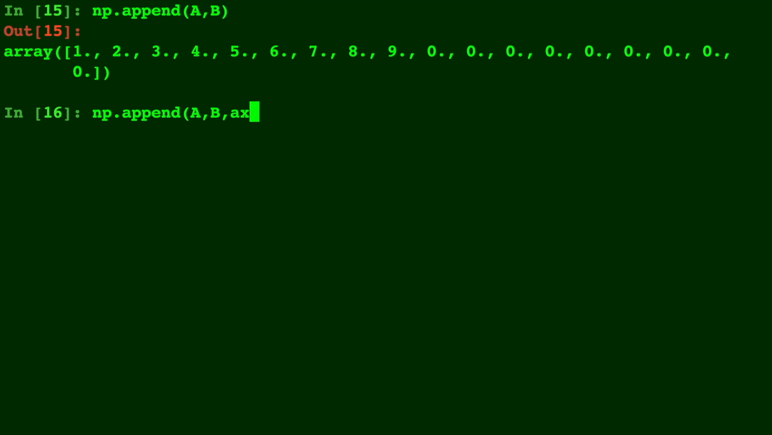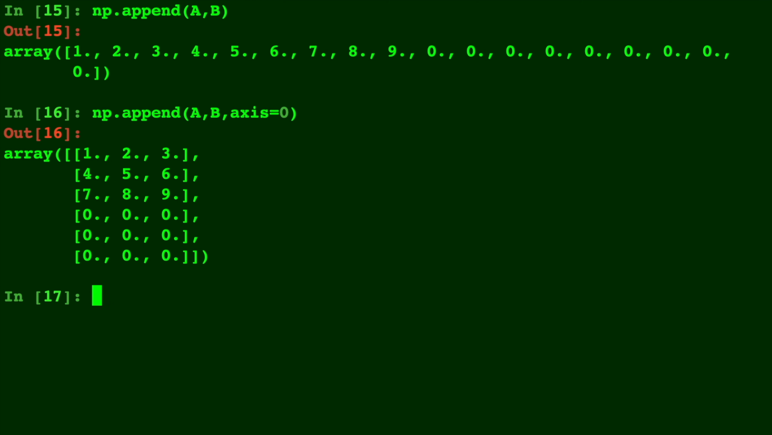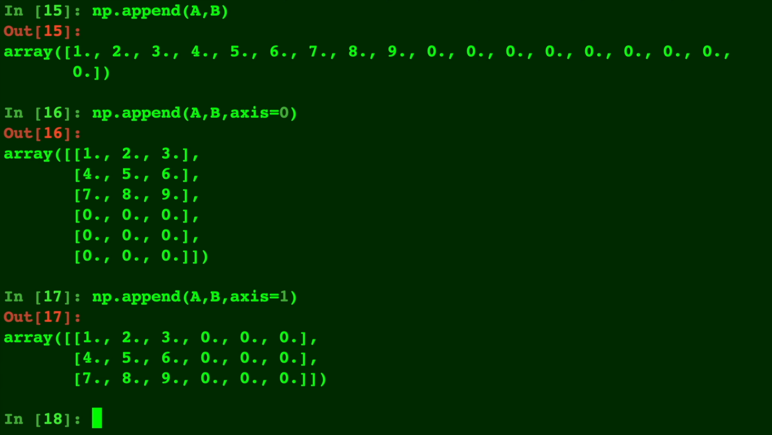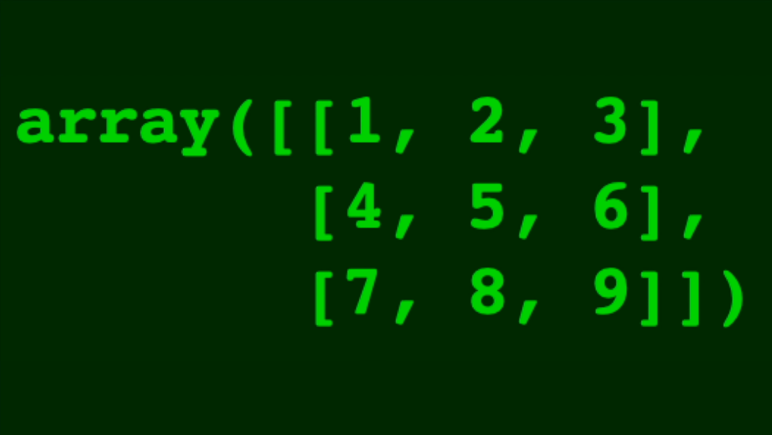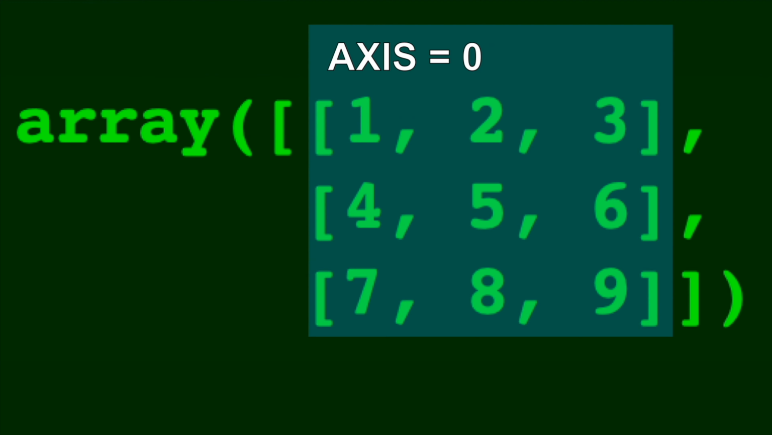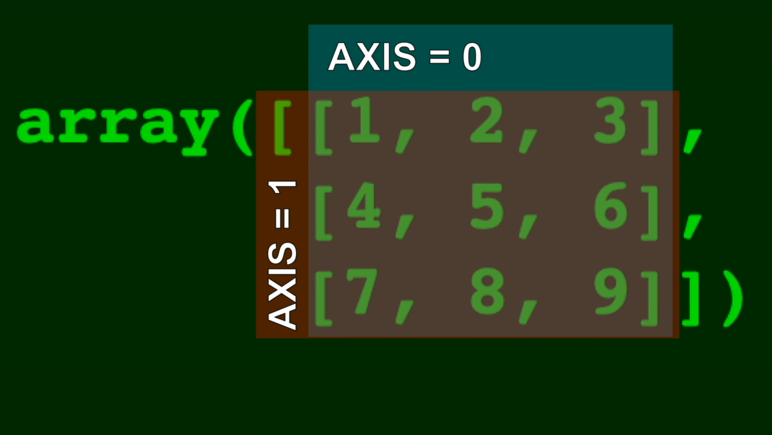So if you do np.append of A comma B with axis equals 0, you'll notice this actually works the same as np.vstack. And if you do np.append of A comma B with axis equals 1, now you're doing things on the rows, and it's just like np.hstack. In fact, with almost every single NumPy function, whenever there's an axis keyword, axis equals 0 usually refers to the columns, and axis equals 1 usually refers to the rows.